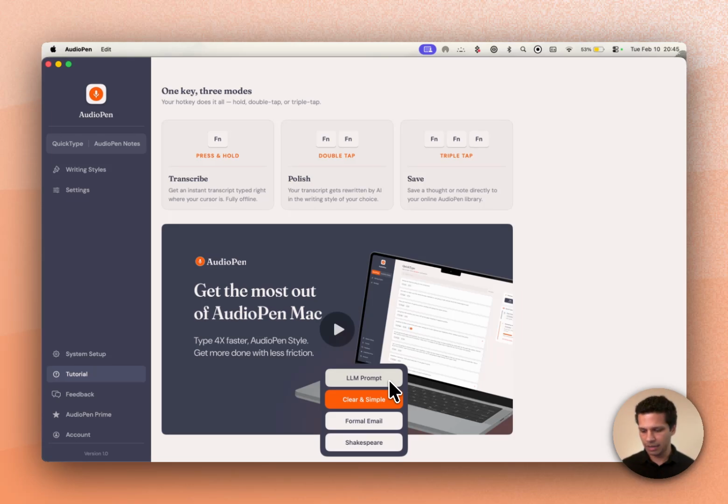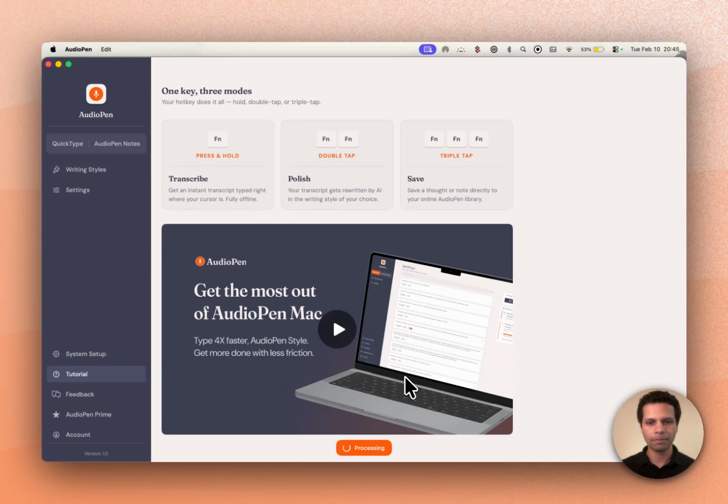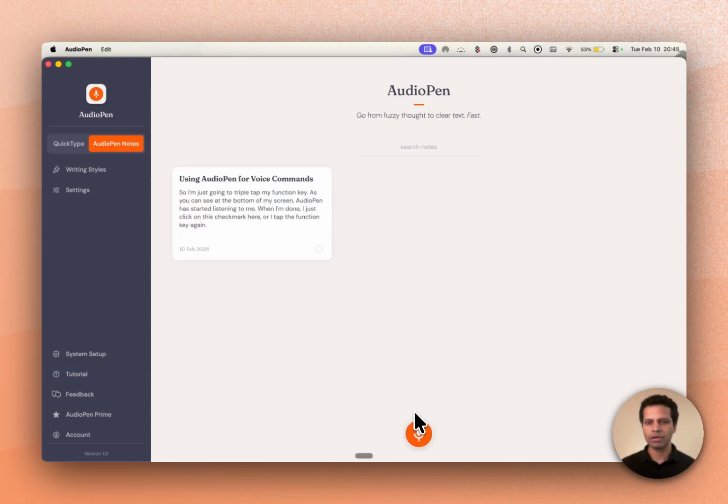Now that I'm done speaking, I can just choose a style that I want this note to be processed in. I'm going to just click on Clear and Simple. And you can see that it's saved to my AudioPen library. So I click on that, and here's my AudioPen familiar interface. But this is not why I built the Mac app. This stuff is useful, it's cool for you to save an idea from wherever you are on your computer.